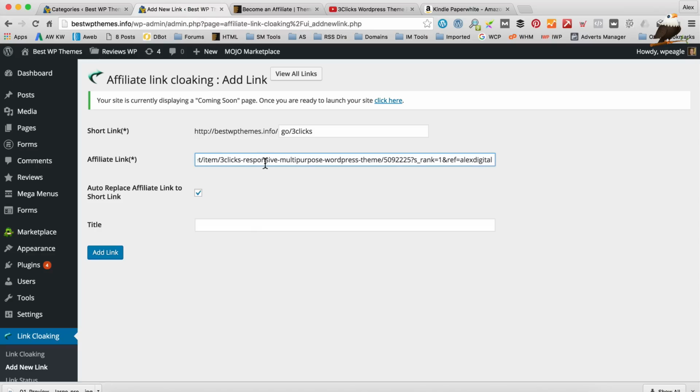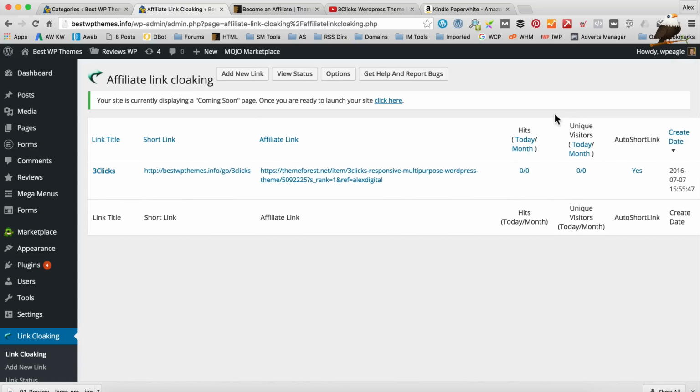And obviously you'd paste in your Amazon link or whatever other affiliate link you've got. You can give it a name, free clicks. And you can tick this box. Basically what that means is if it finds it anywhere around the site, it will automatically shorten it for you. So there's our first one. As I say, you can see the hits and stuff here, whatever. So I'm just going to copy this link now.